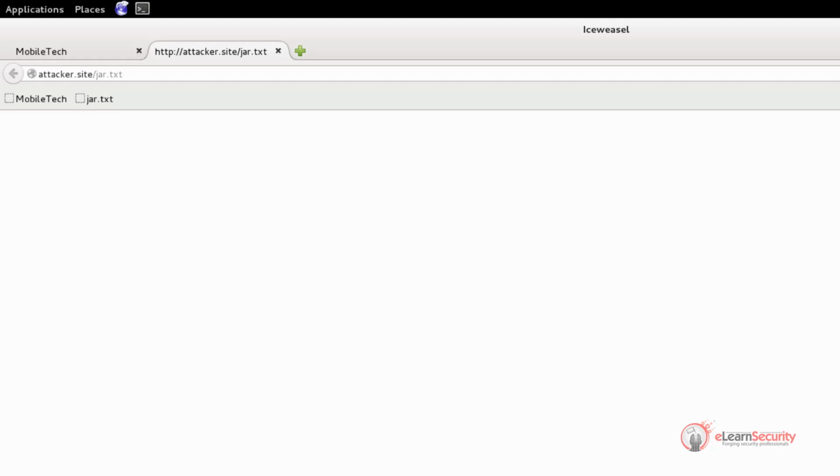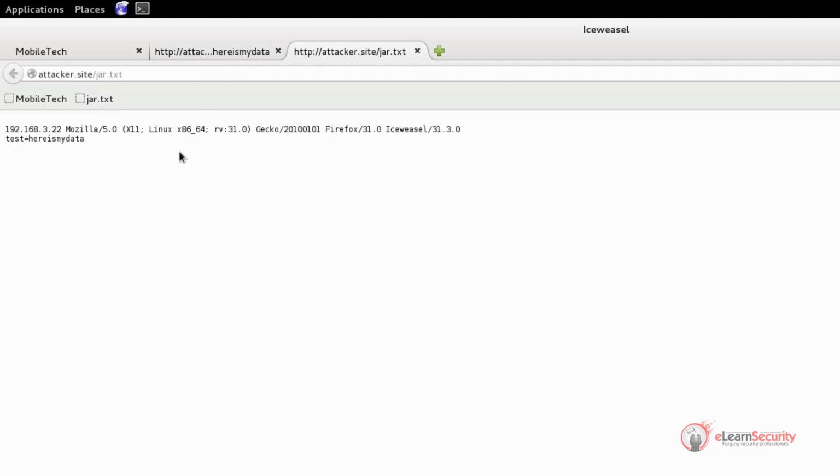The file is hosted at the domain attacker.site, and the file name of our script is get.php. We just need to add a parameter and a value to simulate what our JavaScript payload will do. Once the page loads, the content of the variable should be stored in the file, jar.txt, along with the other information we set. Indeed, if we open it, we can see the string, "Here is my data."